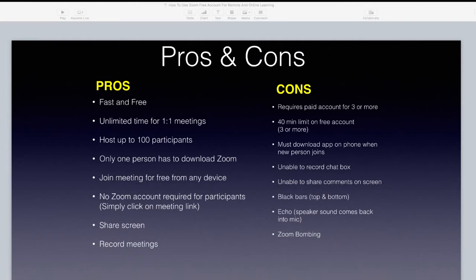And then you do have black bars top and bottom, so that's not ideal. And then sometimes people have complained that there's an echo, especially if the speaker sound plays back through the mic. So you have to be careful when you unmute people that the sound from their speaker doesn't interfere with the sound coming from your computer or your mic. So those are some of the cons, but I think Zoom is definitely one of the most used software out there.